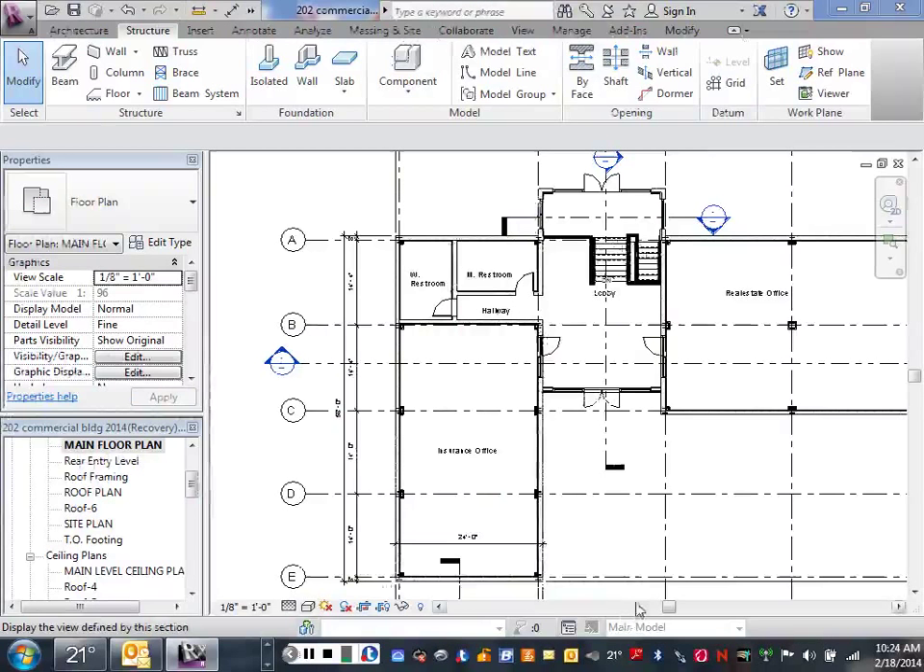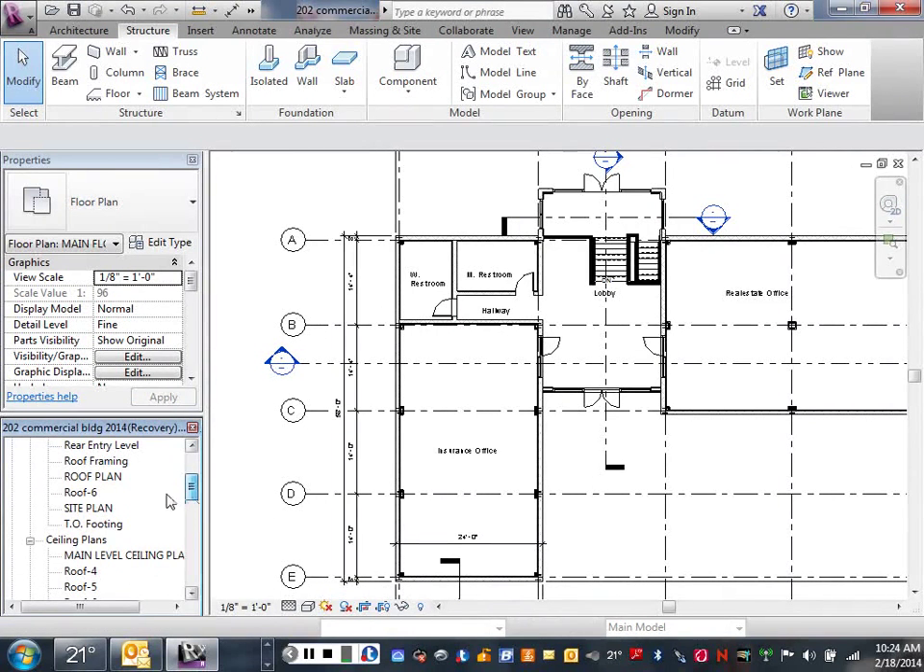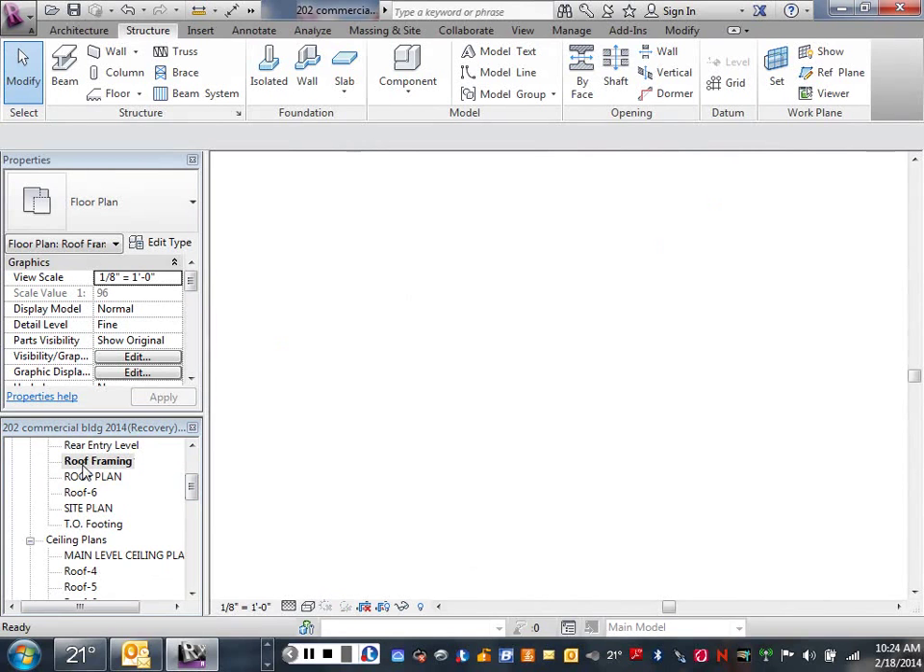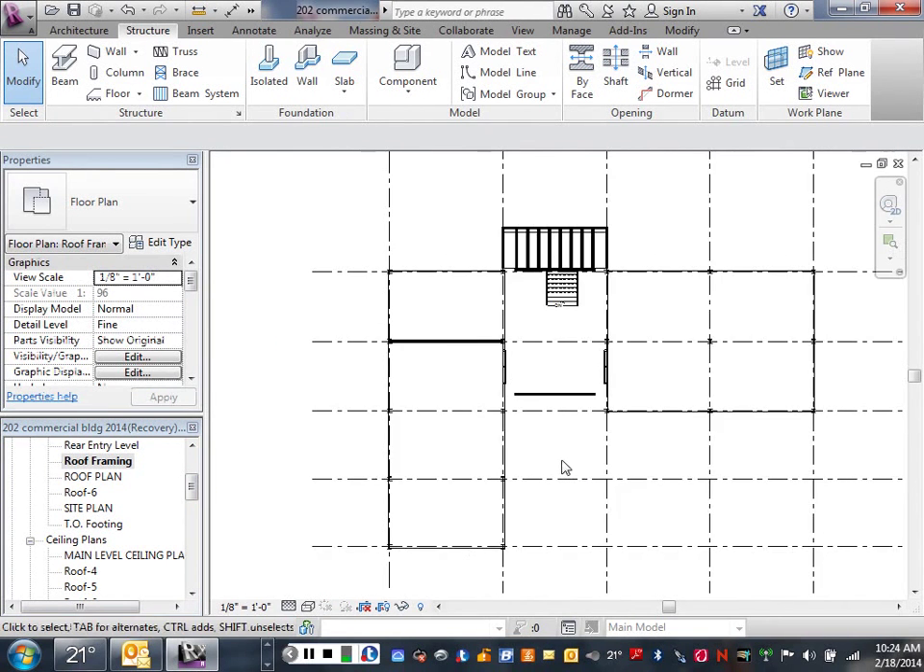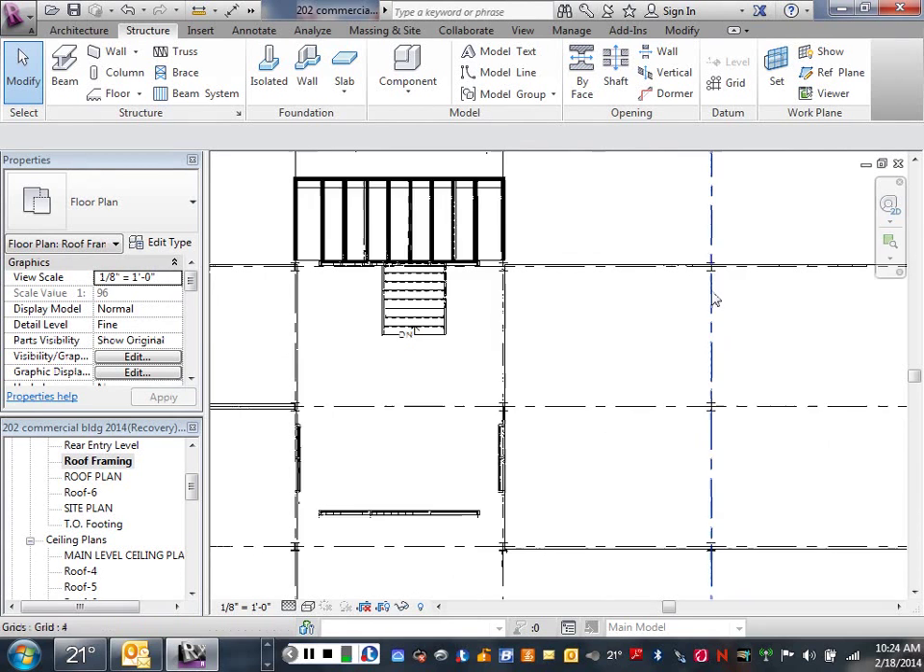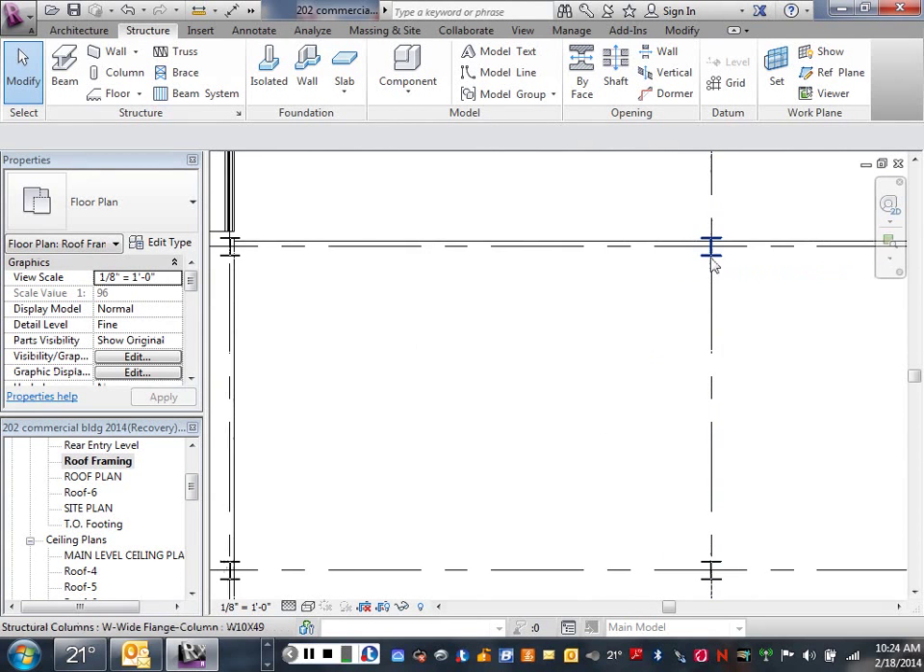Okay, so we're going to create a roof framing plan. We're going to go over to your project browser over here, and we're going to go to the roof framing level. When you open your roof framing level, it's going to look like this. And right now, if you have columns in, those columns should be showing up.